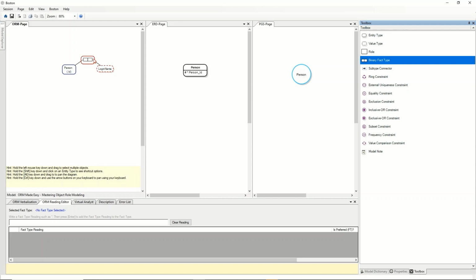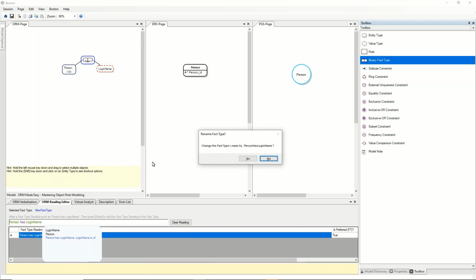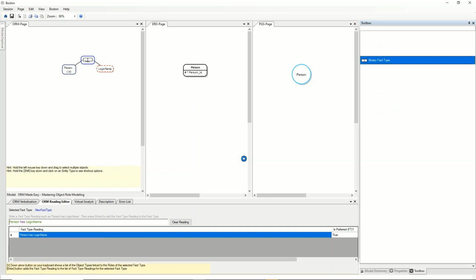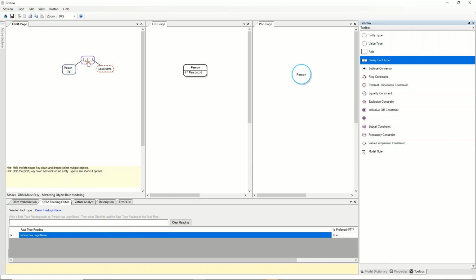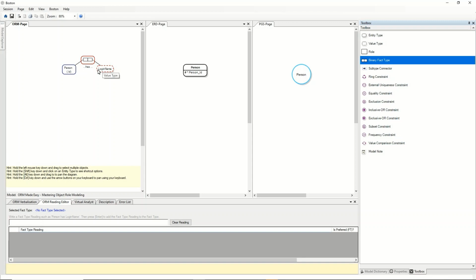Now I'll show you the first pattern. What we'll do before we do that is we'll give this what's known as a fact type reading. I've selected that fact type, which at the moment is called new fact type. We want to give that a reading, so person has login name. So that's fairly easy. And Boston asks us, will I change the fact type's name to person has login name? That's convenient, so I'm going to say yes to that. And we've given a forward reading, fact type reading, for this particular fact type. So person has login name.